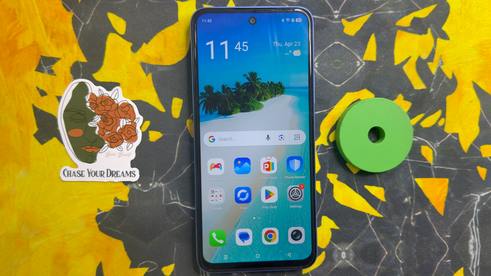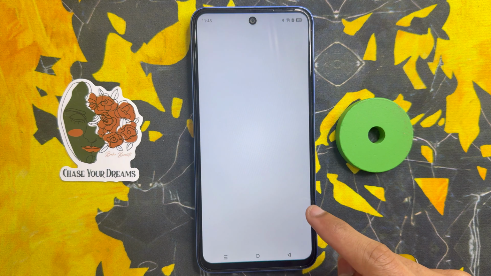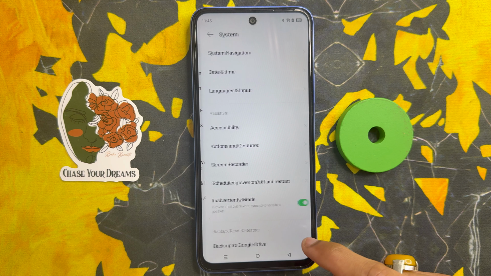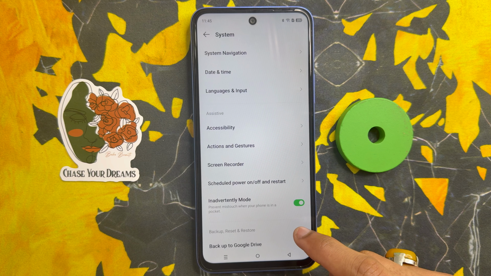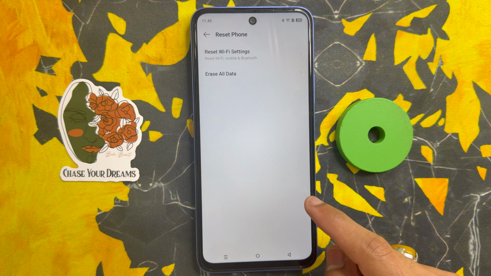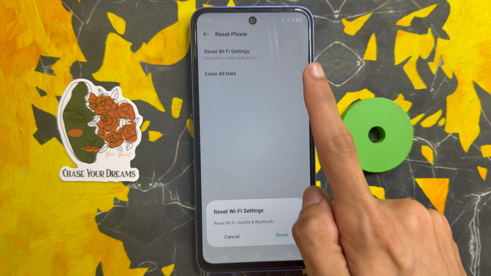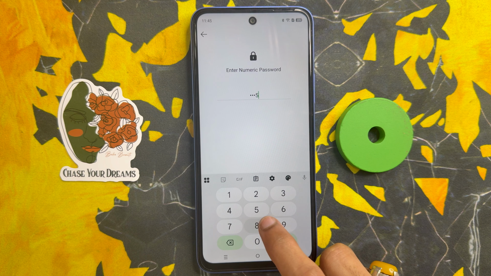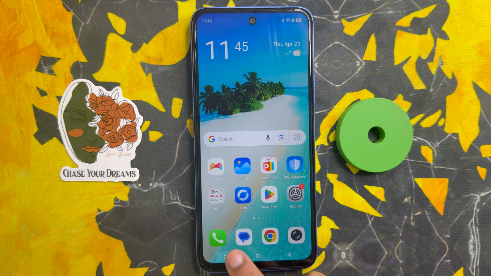But if it doesn't fix the problem, the last solution is to reset all settings. Click on the settings app, scroll down and click on System. After clicking on System, click on Reset phone and click on Reset all settings. Click on Reset and enter your phone PIN. Click on this icon. You will see your problem is solved.